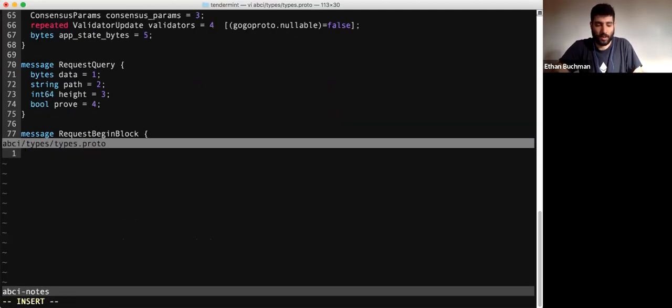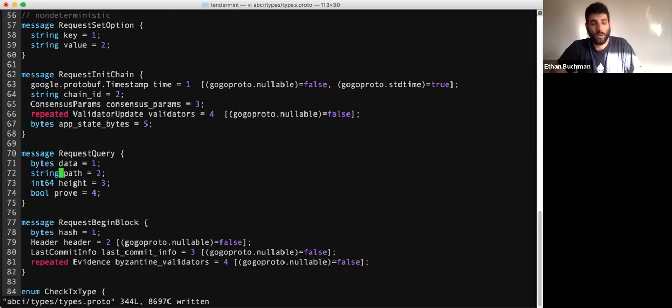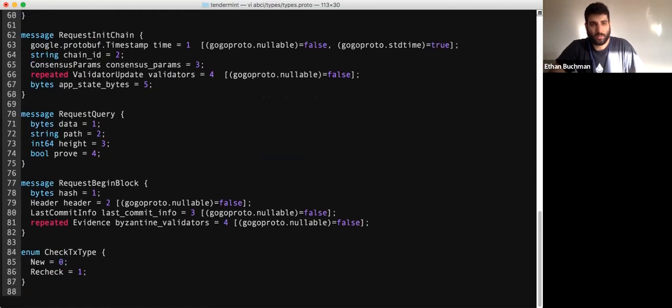Let's say query should expose some self-describing information. Yeah, good idea. Cool. Any other questions?